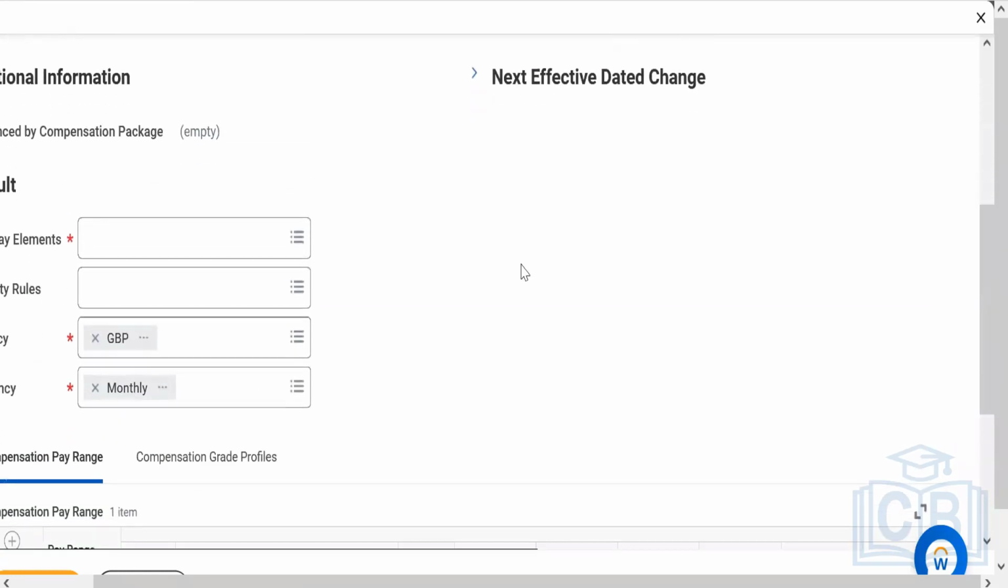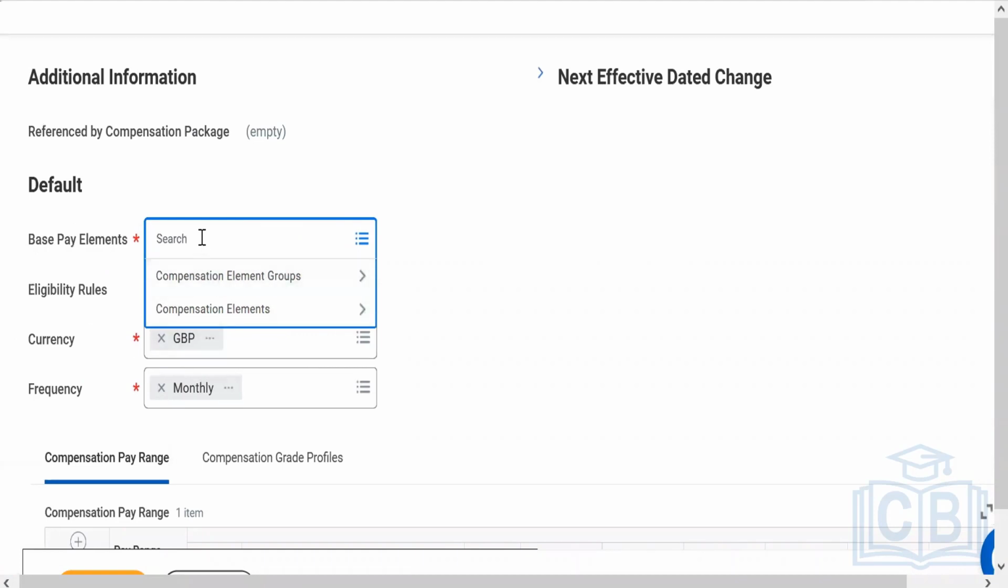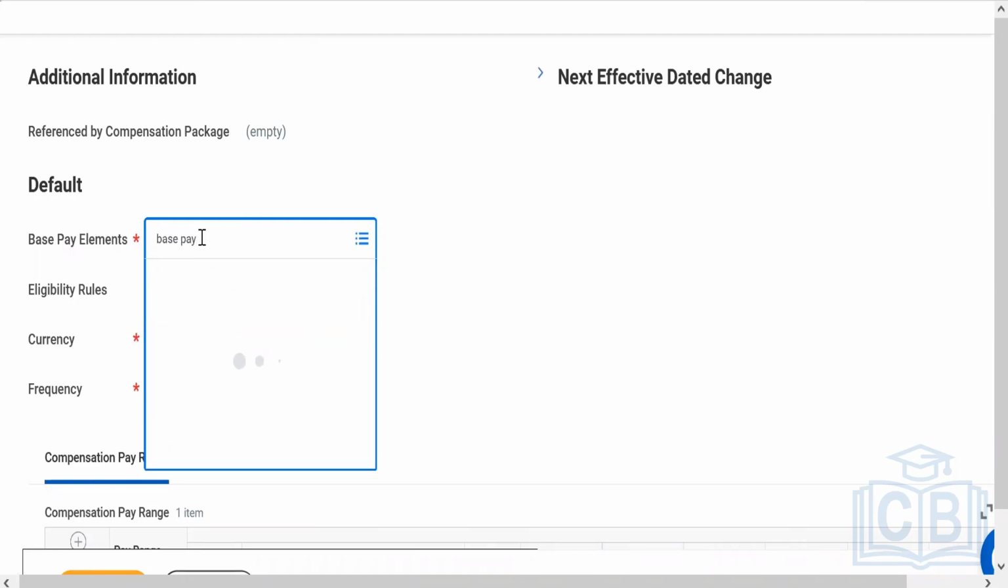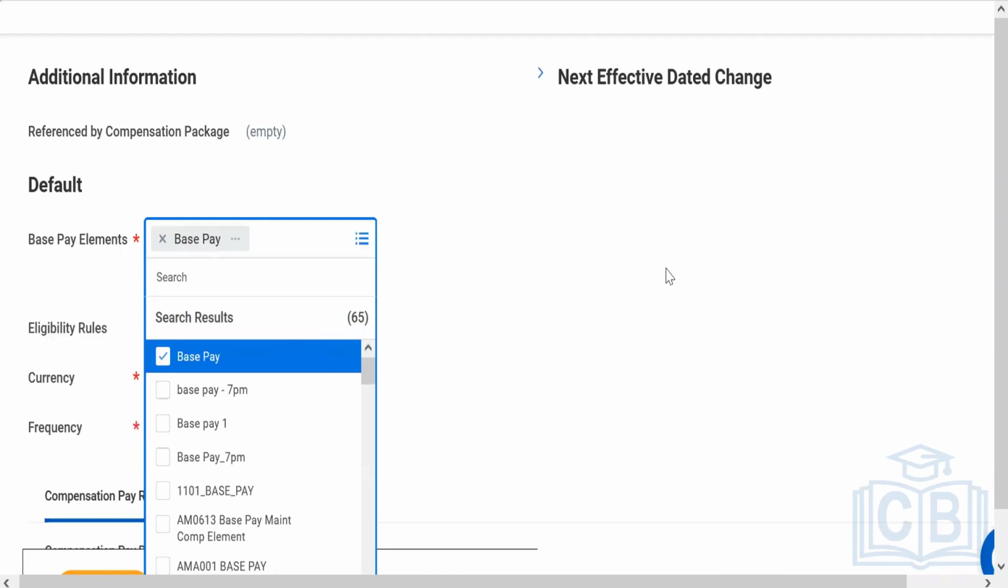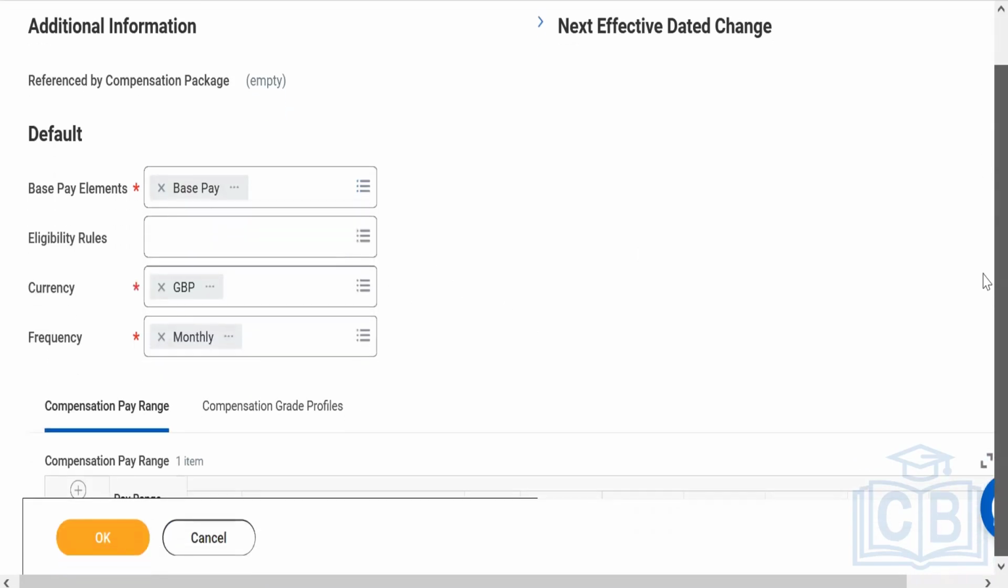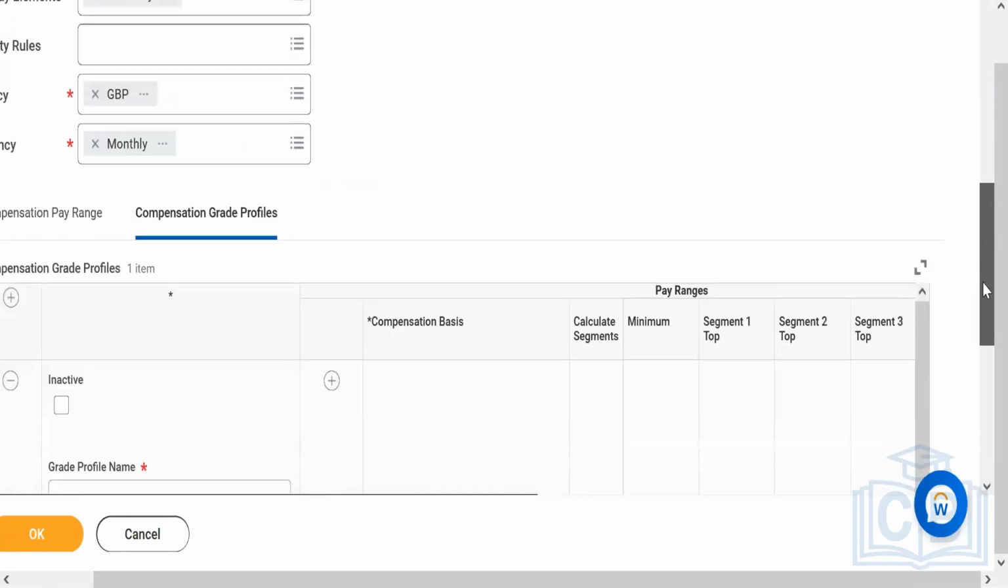Now similarly, we have this for grade profiles also. Since we are making a compensation grade, which is nothing but salary, we'll be taking base pay. On base pay, we are maintaining the grades and grade profiles. So base compensation is the one that we are taking. Now coming to grade profiles. What is a grade profile? When you have multiple countries, we'll be going for grade profiles.